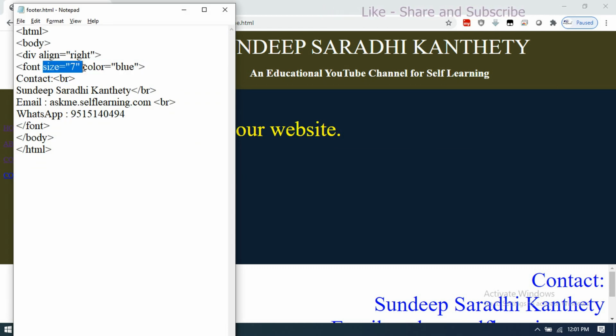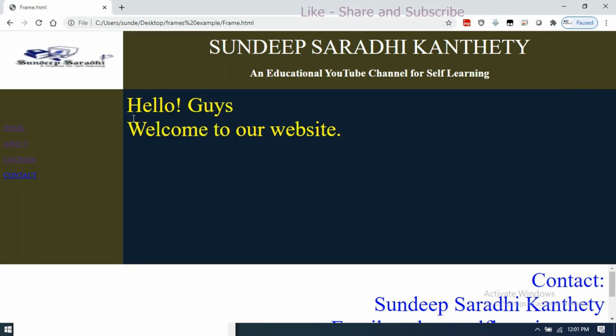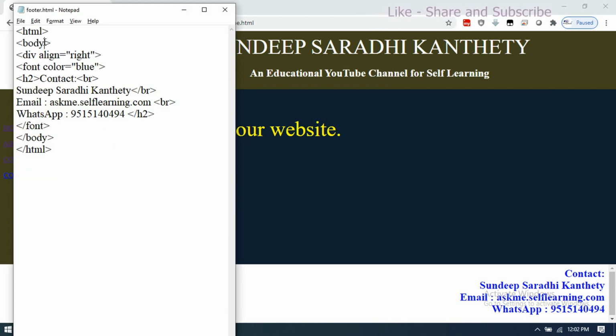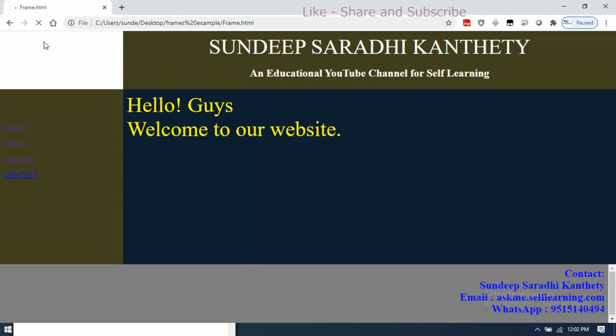Or instead of giving the size, we can go with the header tags, I think. Okay, there is no problem. So h2, we'll give some h2, and here we will close the h2. You can observe here the contact, Sundeep Saradhi Kanthety, email, WhatsApp, and these are the different menu. Here also we can go with the color, so body bgcolor is equal to some gray. You can get it like this, right?